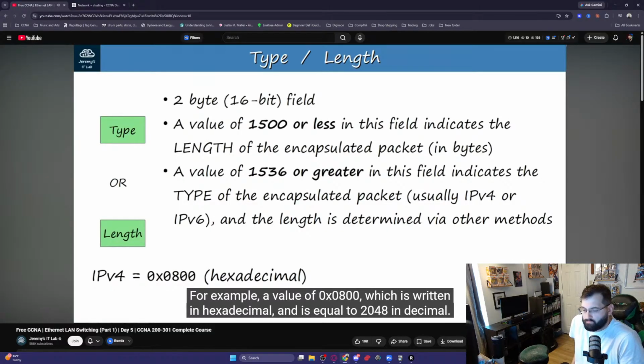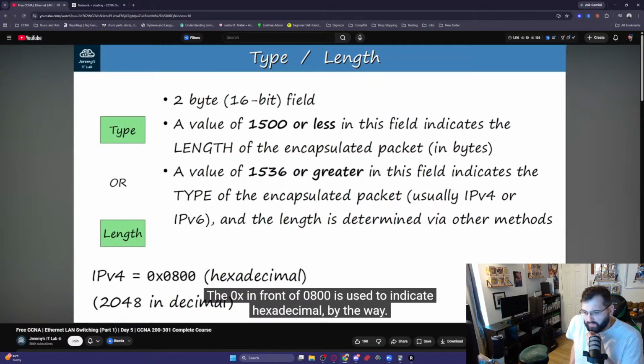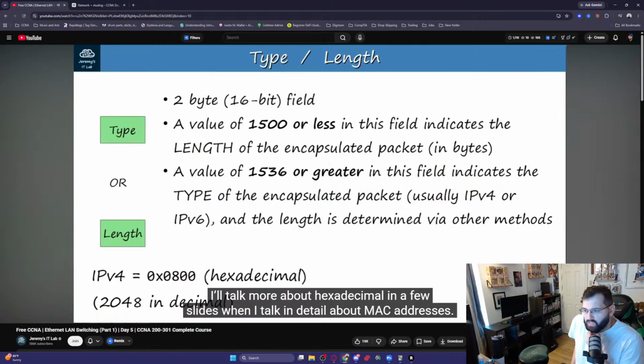For example, a value of 0x0800, which is written in hexadecimal and is equal to 2048 in decimal. The 0x in front of 0800 is used to indicate hexadecimal, by the way. I'll talk more about hexadecimal in a few slides when I talk in detail about MAC addresses.